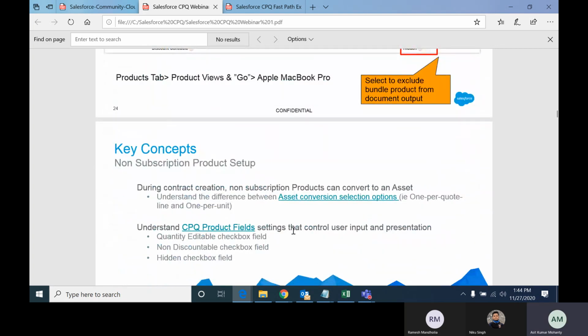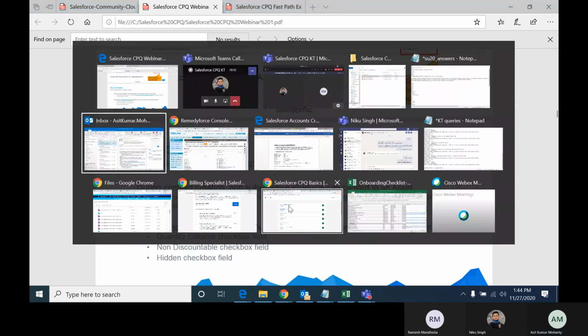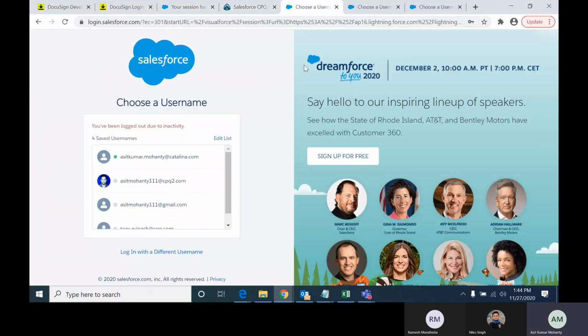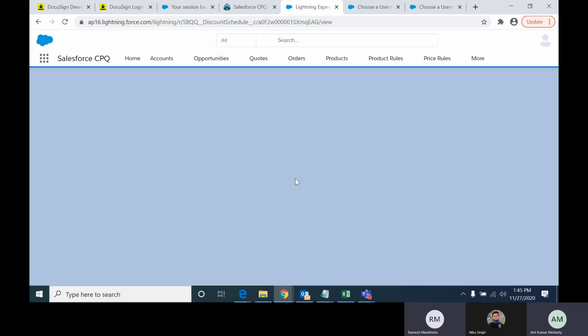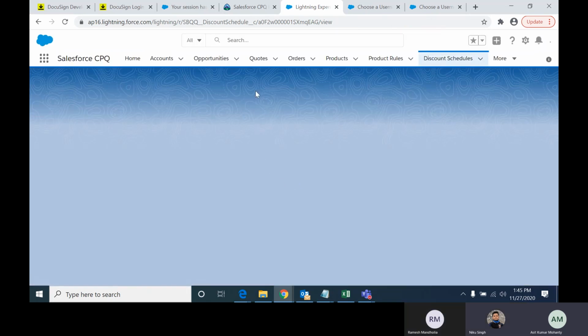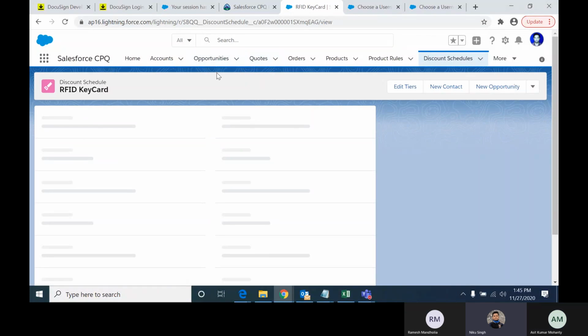Let me just open an org. Niku, do you have any doubt? Anything? I think Ramesh, you are clear till now. No, no, I don't have.